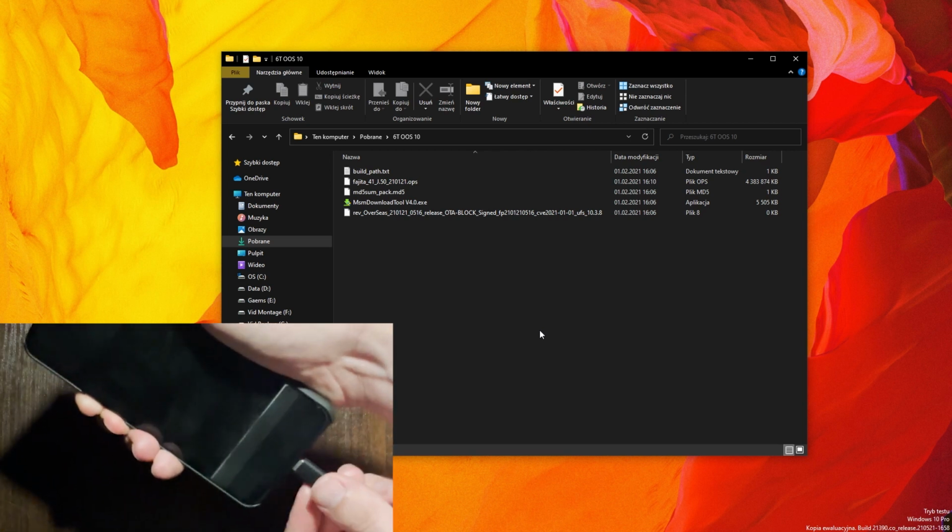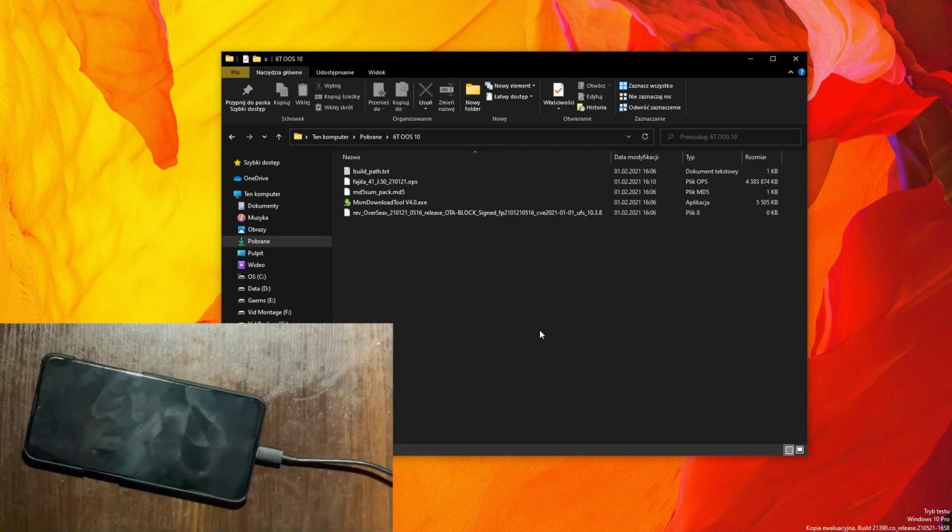Press both volume buttons and connect it to the PC. Your PC should recognize new device.